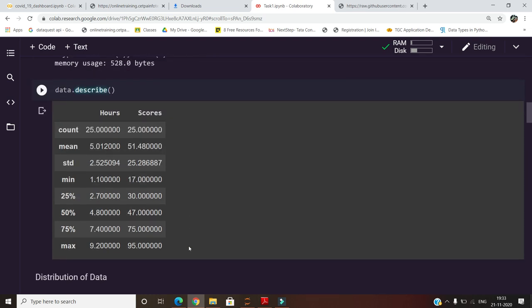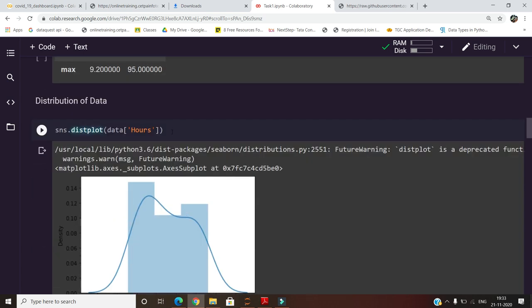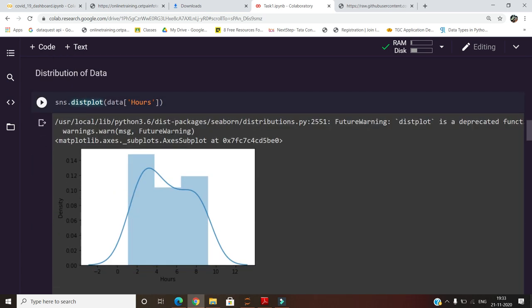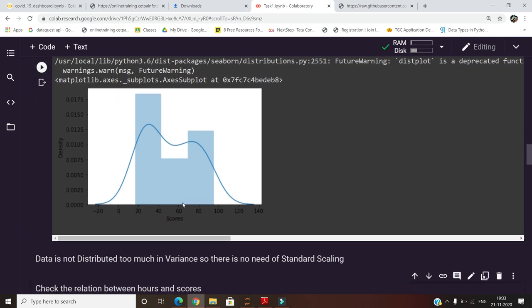So for the data distribution, we see the 25% value, minimum values, and maximum values, all of them defined. Now we check the distribution of data. This is our plot of hours and this is our plot of scores. There is not much variance, so there is no need for standard scaling.